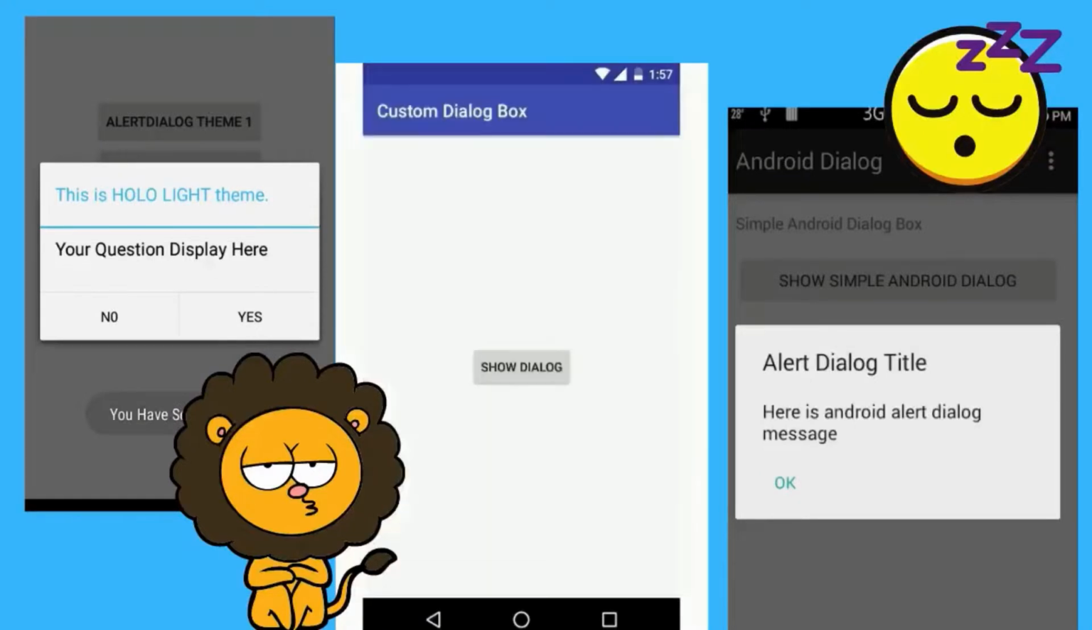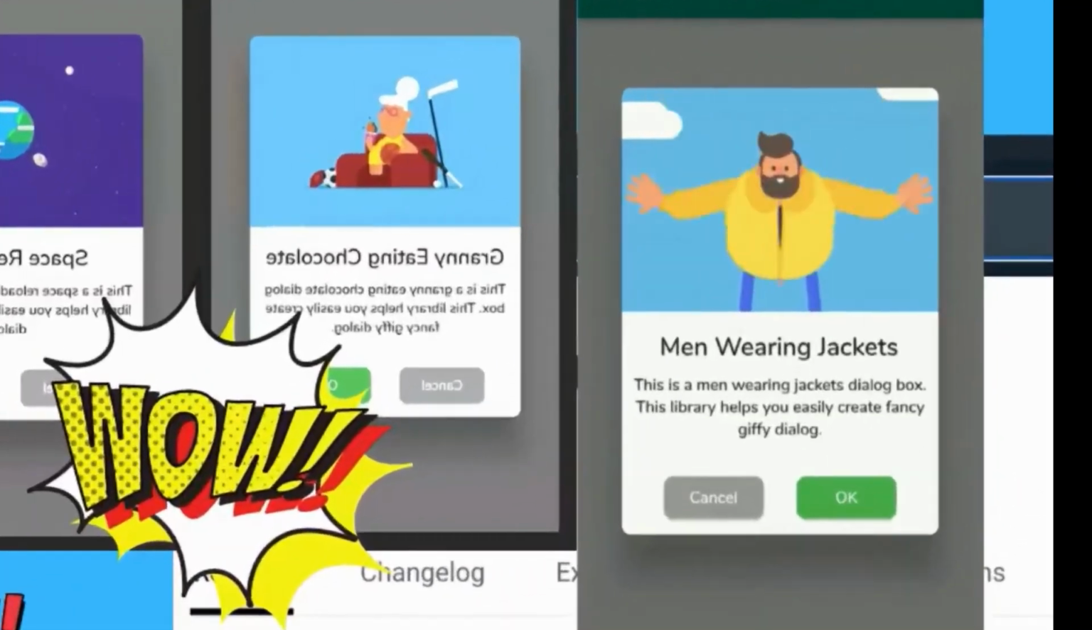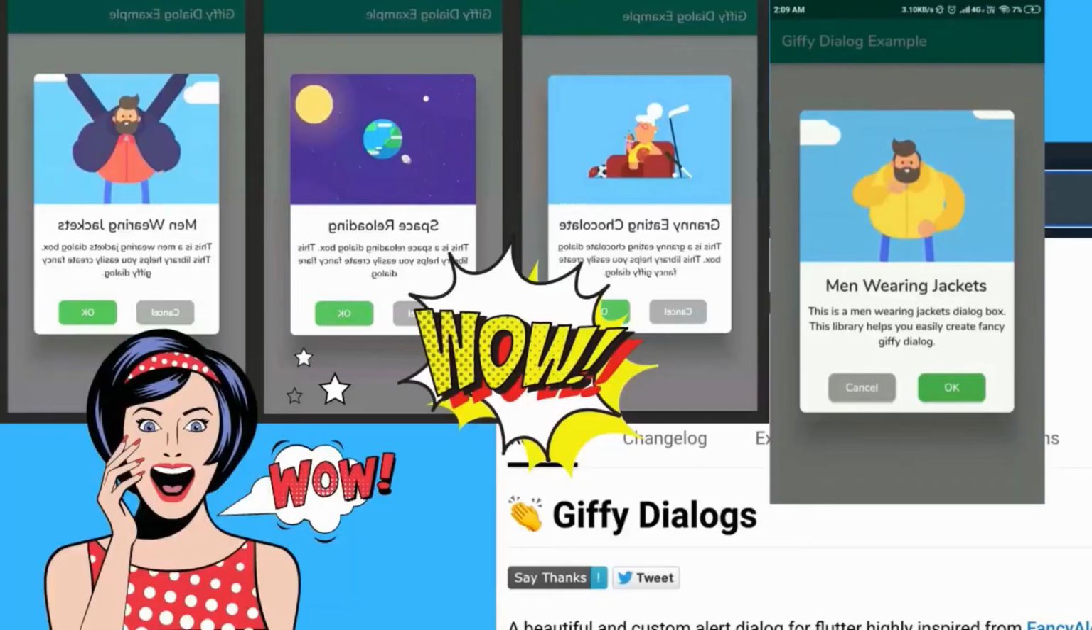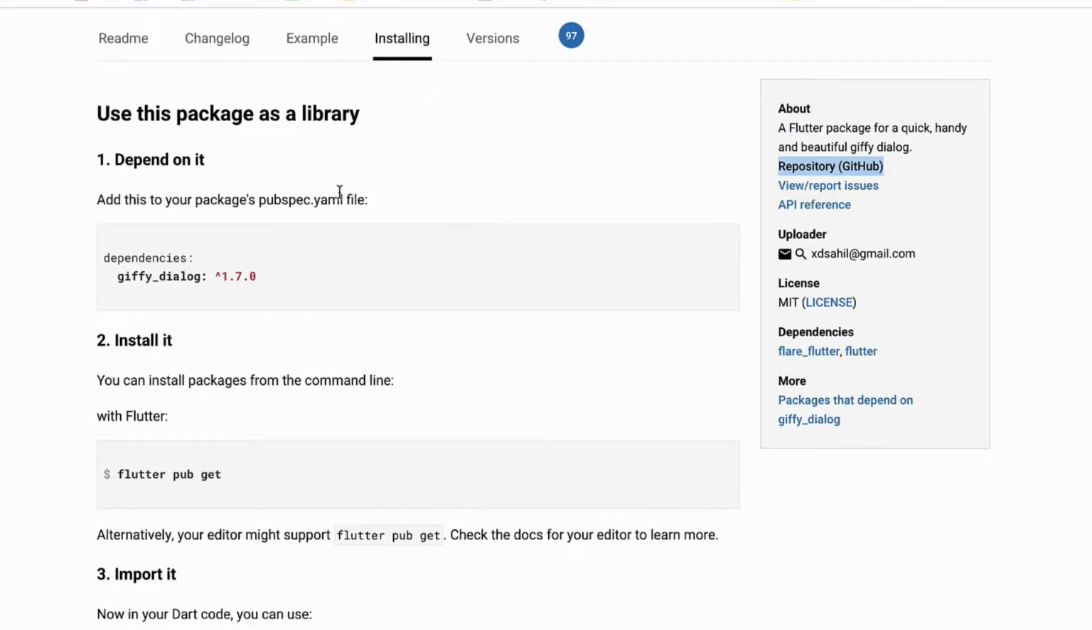Did you get bored using those ordinary dialogues in your app? Then try Jiffy Dialog. It allows you to create beautiful and custom dialogues for your Flutter app in just a fraction of seconds. Okay, so we will start by installing our package.